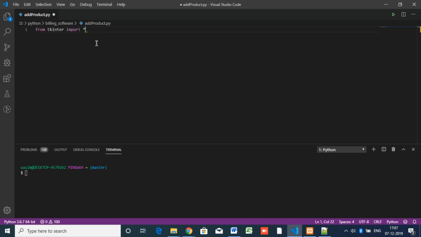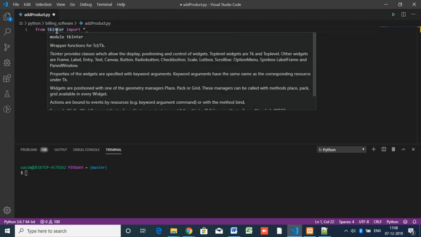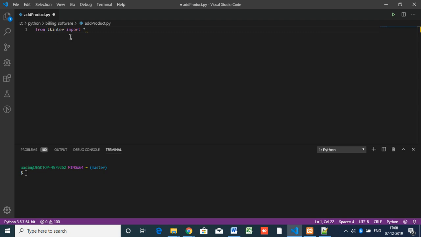So first, some UI interface we need. Here I am using the Tkinter interface. This is one of the most famous interfaces in Python. Using that interface, we can create our own UI. So this is importing a function from the tkinter module, import star. So this module's interface is important.